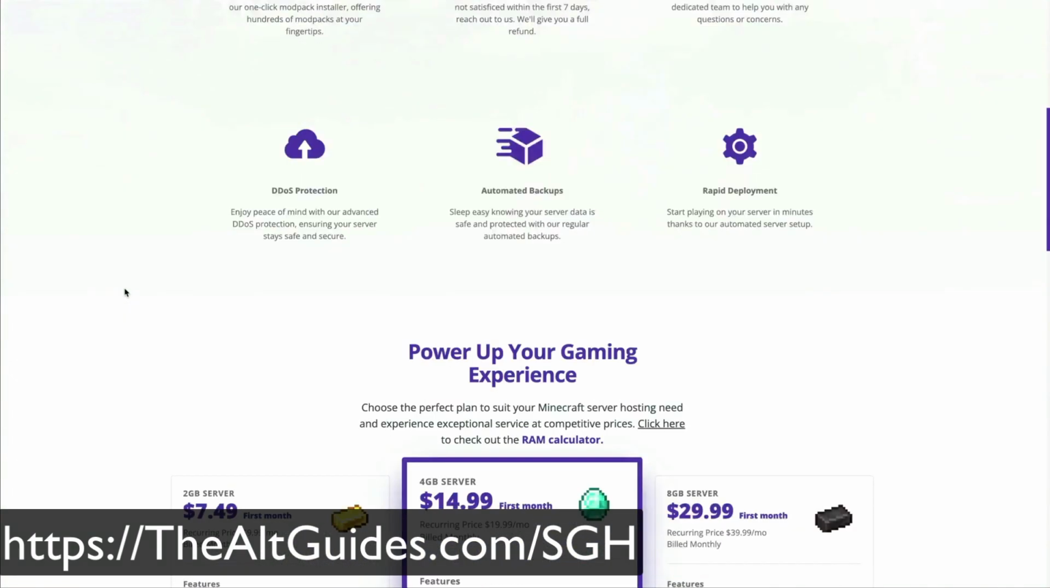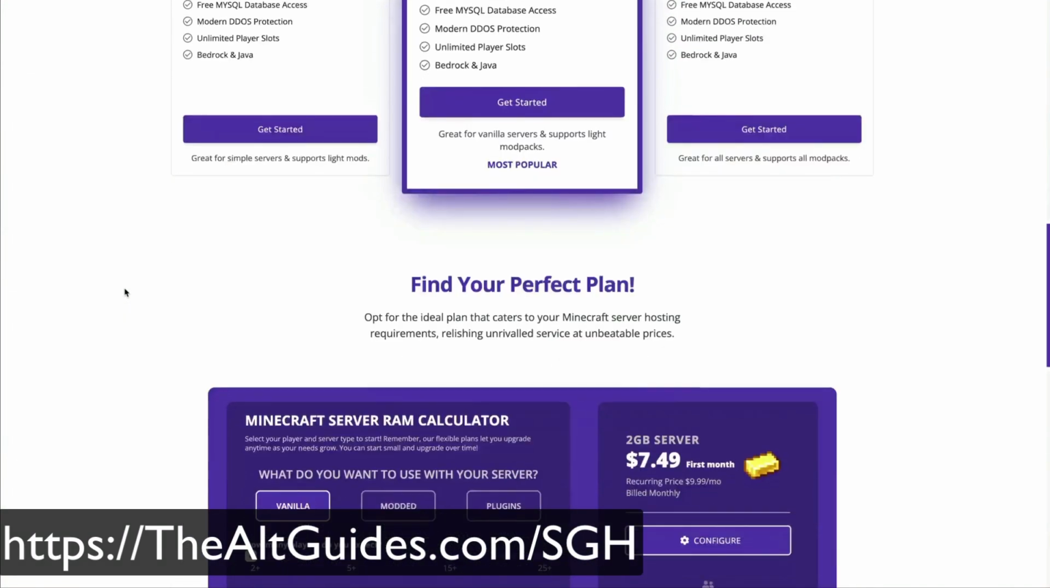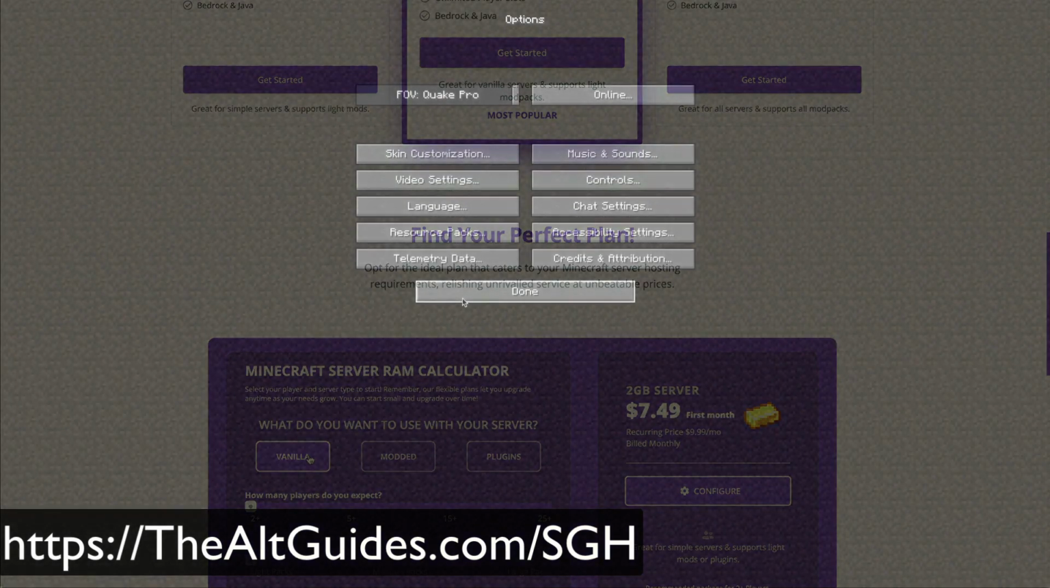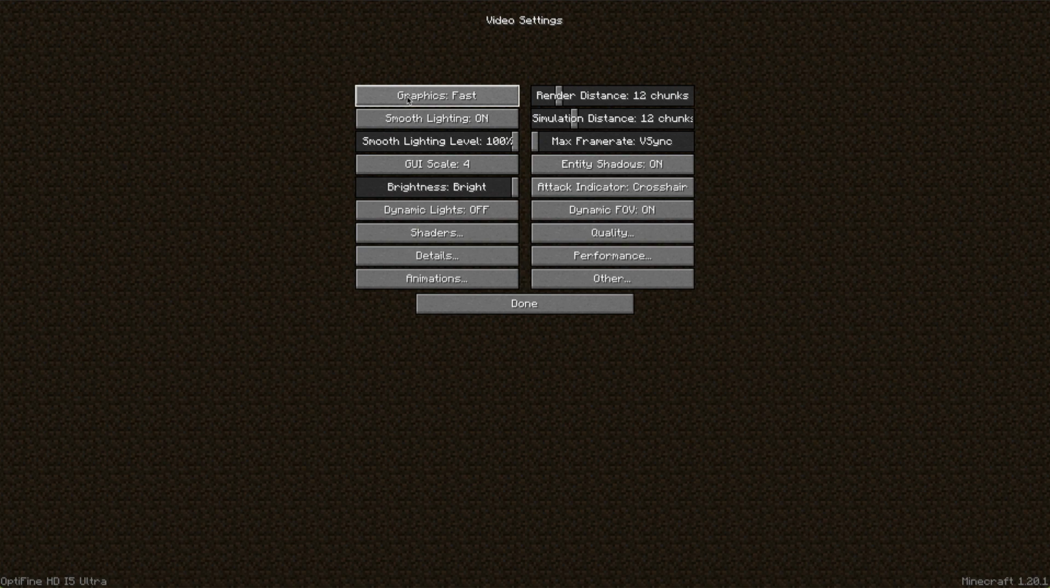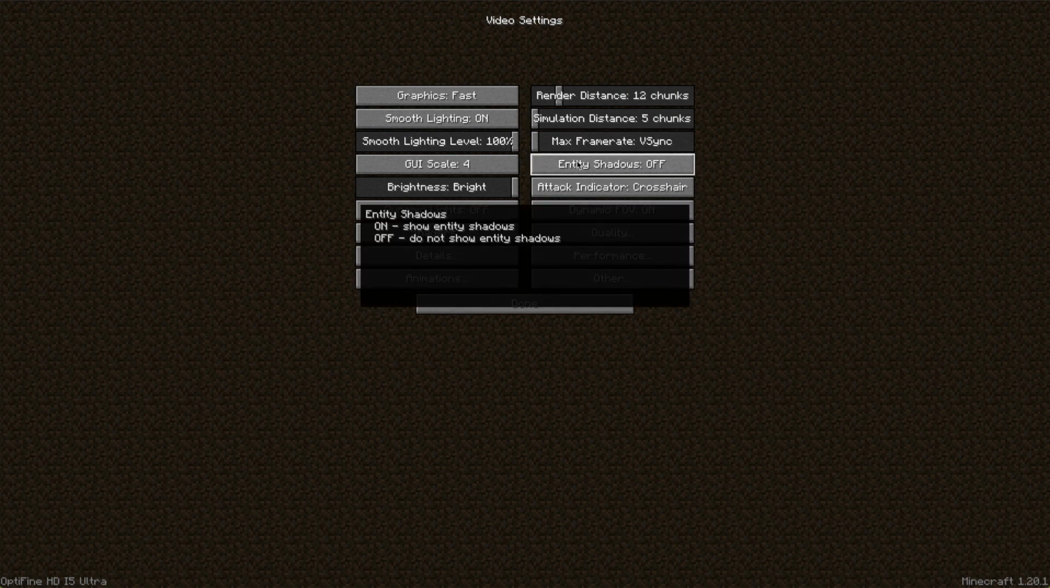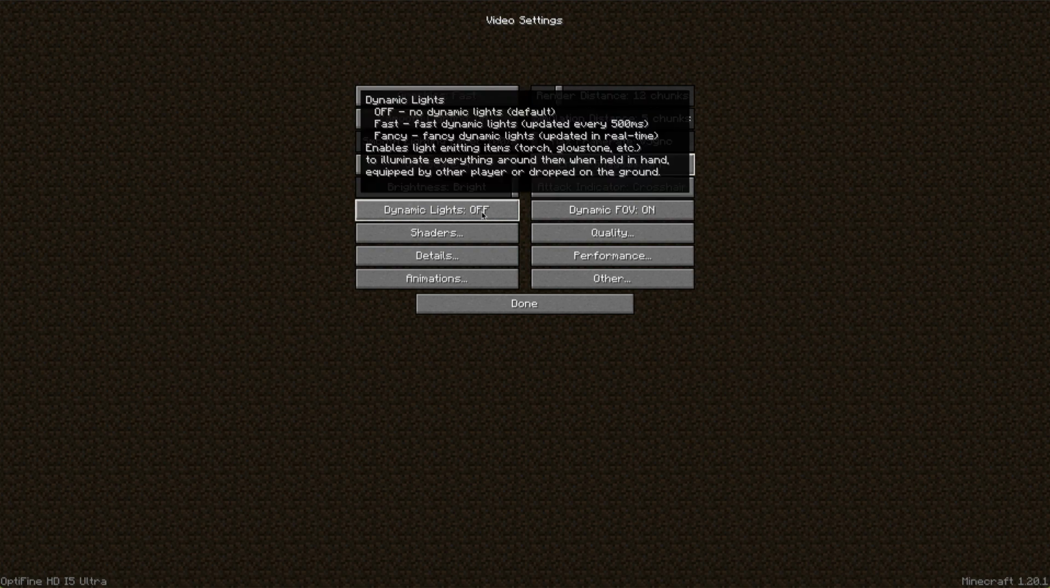With that said though, let's jump back into the video and start talking about the best Optifine settings for macOS. Obviously, the first thing we're going to dive into is video settings, and on this we're going to set graphics to fast. We'll also keep render distance at 12, but we're going to turn simulation distance all the way down. For entity shadows, let's turn those off. And for dynamic lights, we're also going to have those off.